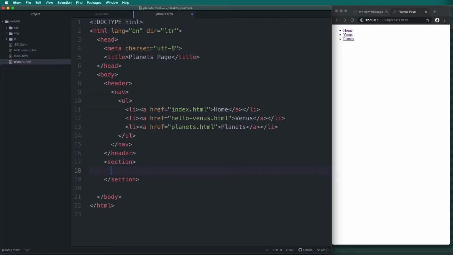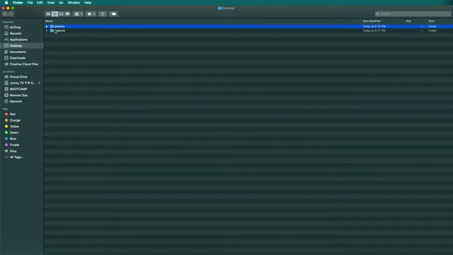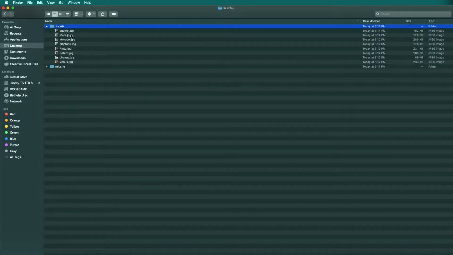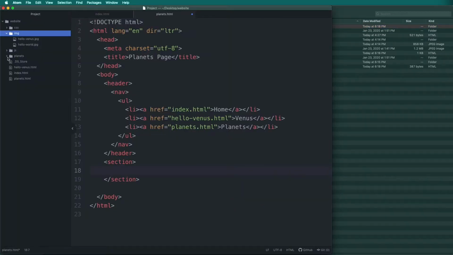In the project folder, notice there are not any planet images. First, I need to go to the file browser and move the planet images into the image folder in my website project folder. If I go back to Atom, the planets now appear in the file tree. Let's make a list of planets.